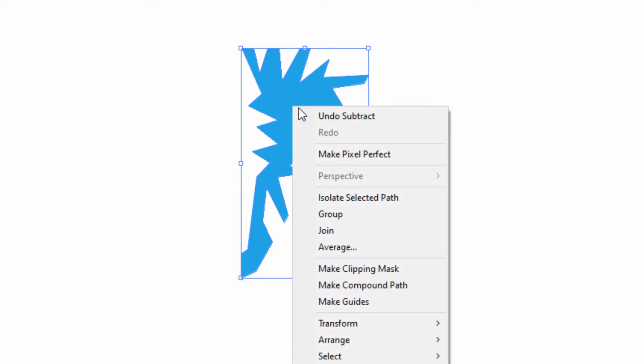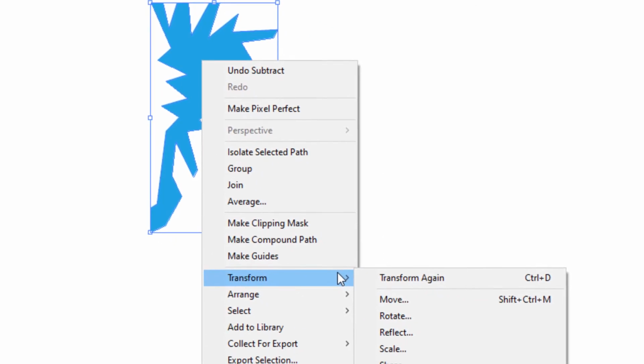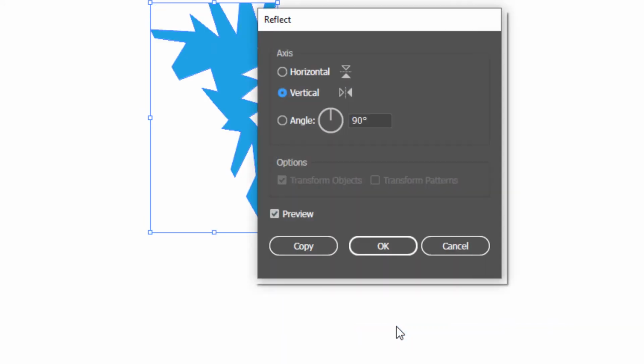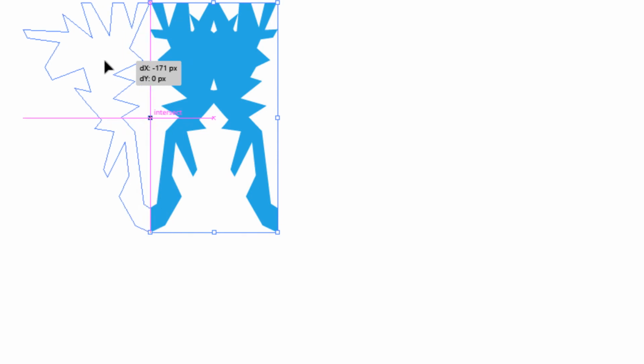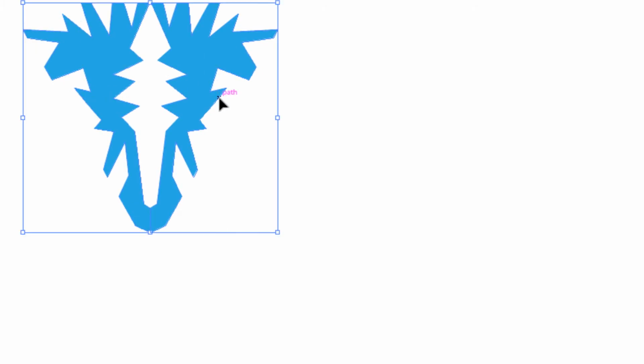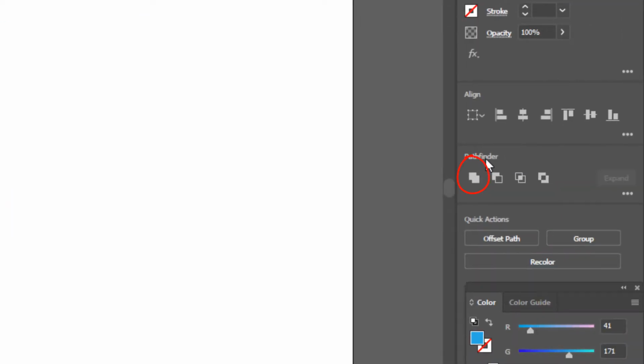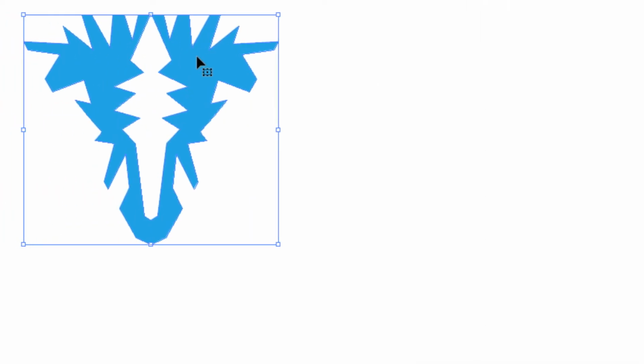Okay, now that we're finished making the cutouts, select the shape, right-click, go to Transform, Reflect. Choose Vertical, the angle should be 90 degrees, and then click Copy. Drag the copy to the left and make sure that the two shapes line up. Draw a selection around both shapes, and in the Pathfinder panel, click Unite, the first button.